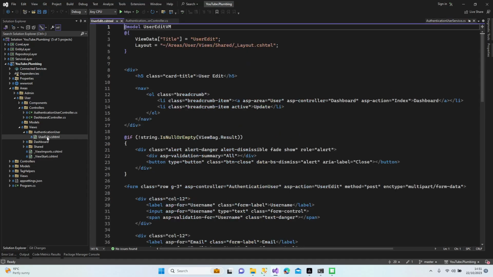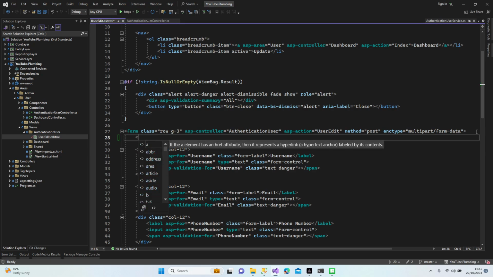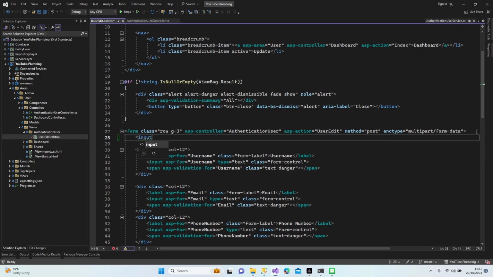Authentication, user edit. So we need to add a hidden input here, because we already have a concurrency stamp in our records in our database. So we should take that one and send it back to the database while we are trying to edit and update our user. The database can then compare which one is the correct one and which one is the second one. Okay, all right. Let's add asp-for concurrency stamp, and the type is going to be hidden.